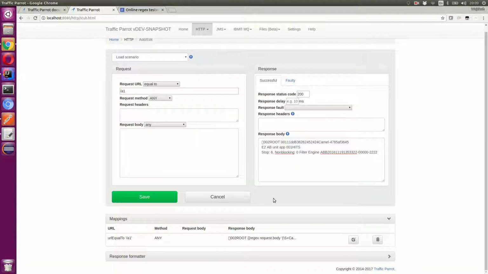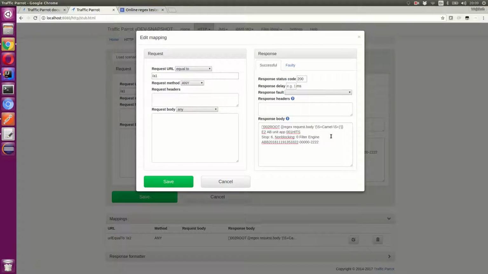Okay, so what we have just demoed is how to generate a dynamic response in a case where we're not using SOAP or JSON. In that case, we use regular expressions to extract bits of information from the request and put them into the response.